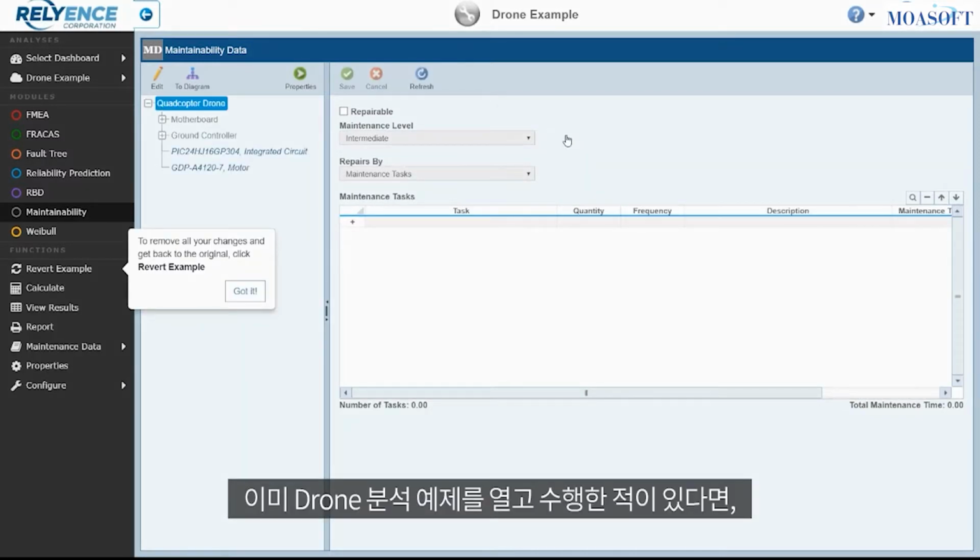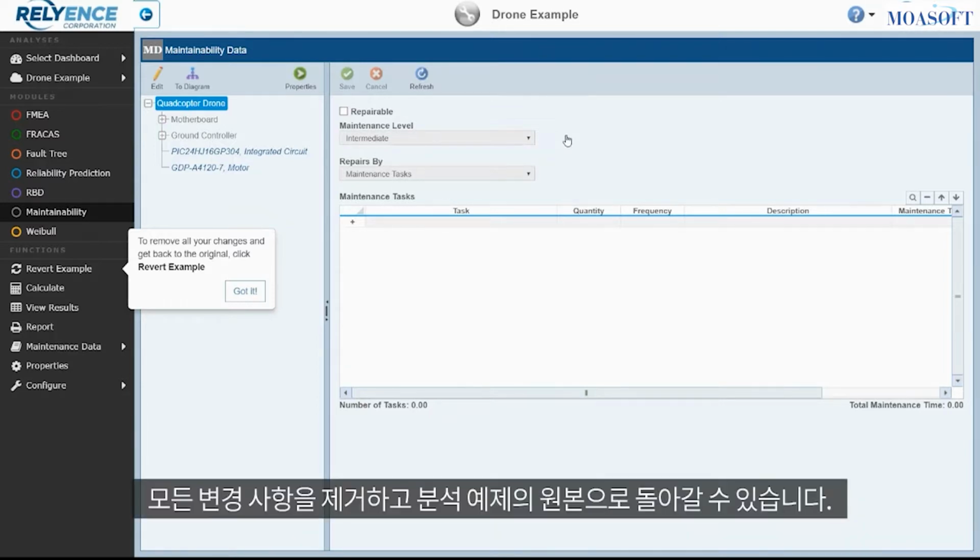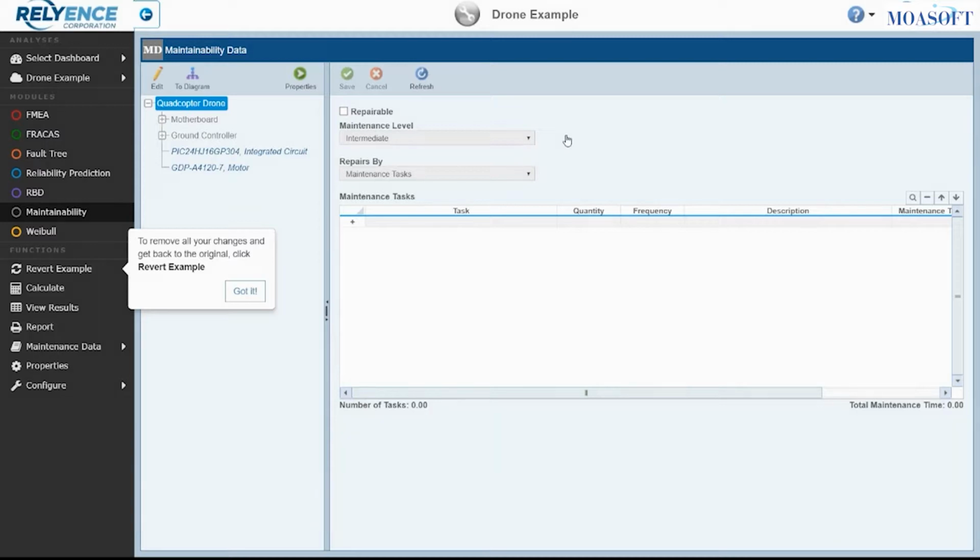If you have already opened and modified the drone example analysis, you can easily remove all of your changes and return to the example analysis in its as-applied state by clicking Revert Example in the sidebar, which is highlighted in the message that Relyence is now showing. This is not necessary in this case, so I'll click Got It to clear the message.